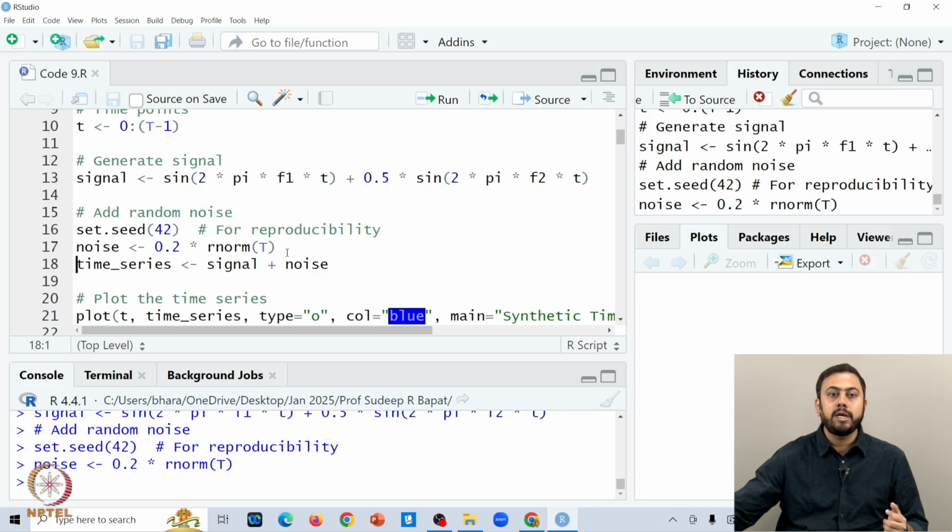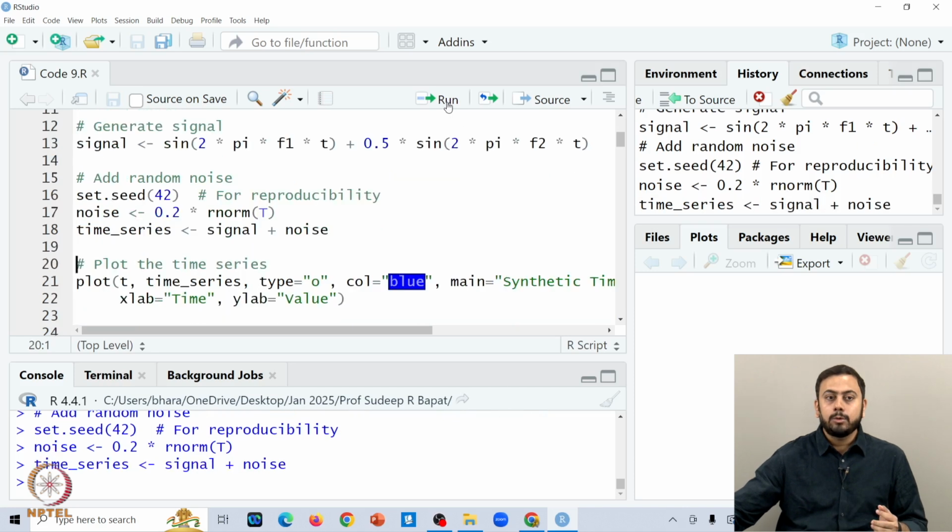Okay. So, 0.2 into a set of standard normally distributed sample variables with length 20 would be nothing but the noise vector. And once you generate the noise vector, the last thing is simply to add the signal and the noise. So, signal plus noise would be the actual time series in our case. The overall time series would be nothing but the signal containing the two sine components plus this random noise term.